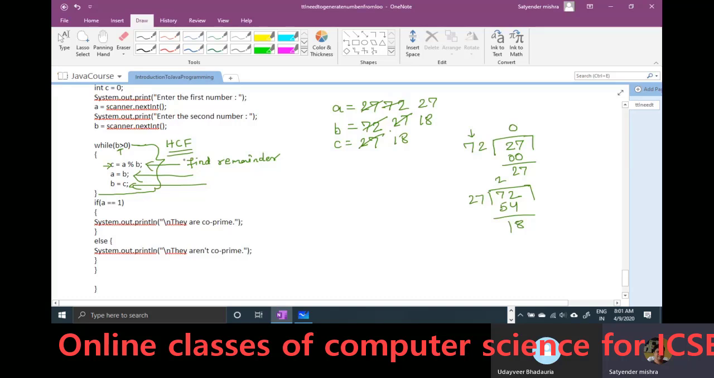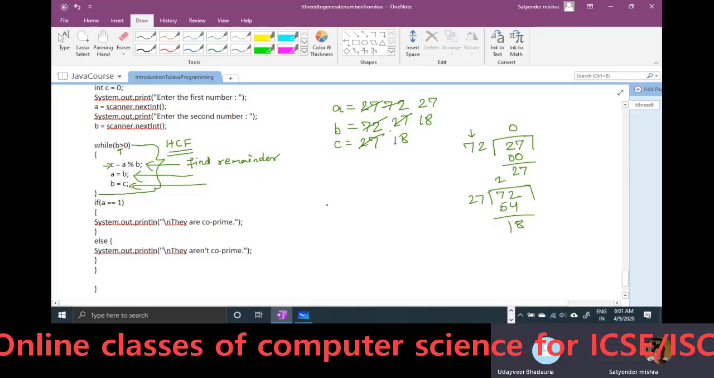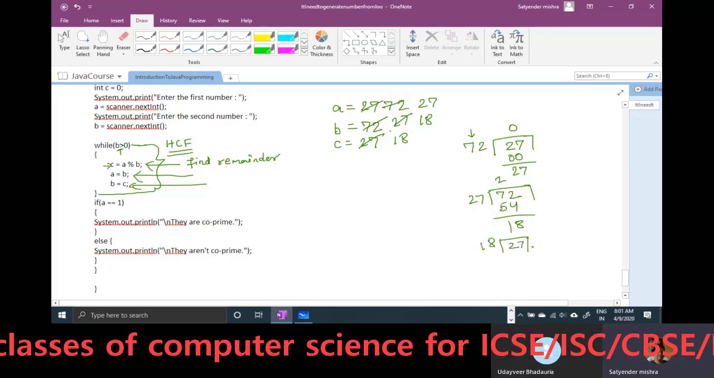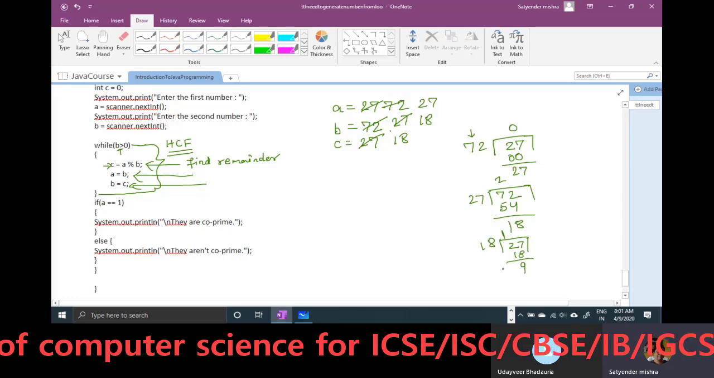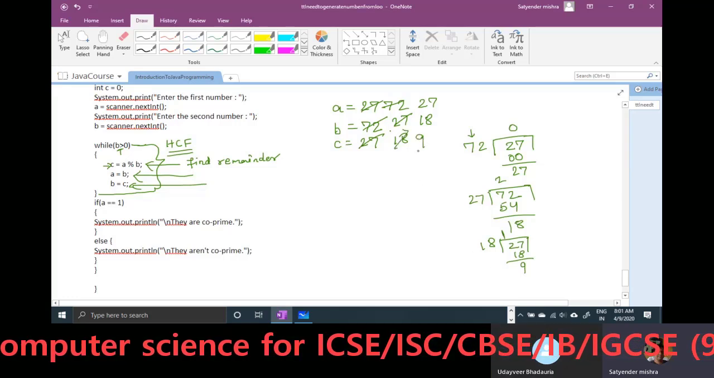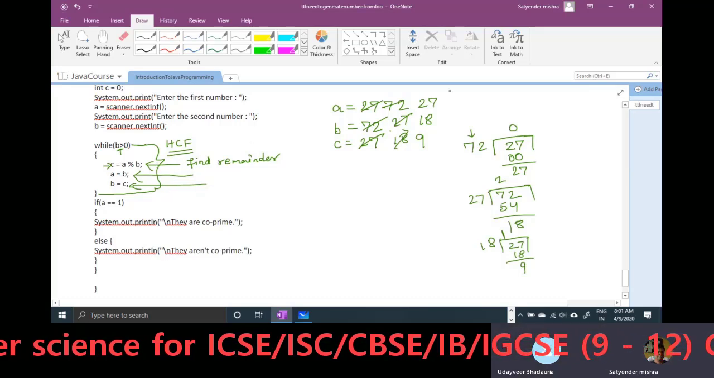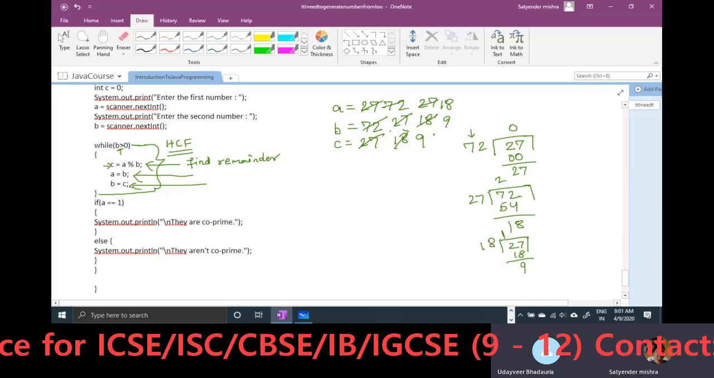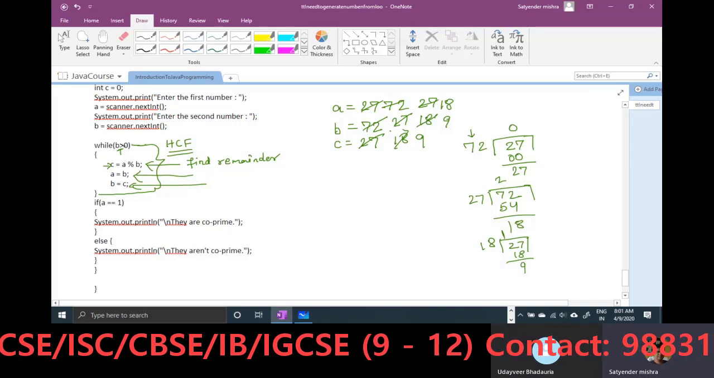Then again it will go back. 18 is greater than 0, so it is true and it will come down again. C is equal to A modulus B. Let me use 27 and 18. It is basically one time, and the answer is 9. So C is 9. A equal to B, so here A is 18 and here B is 9. Then again you go back, 9 is greater than 0.